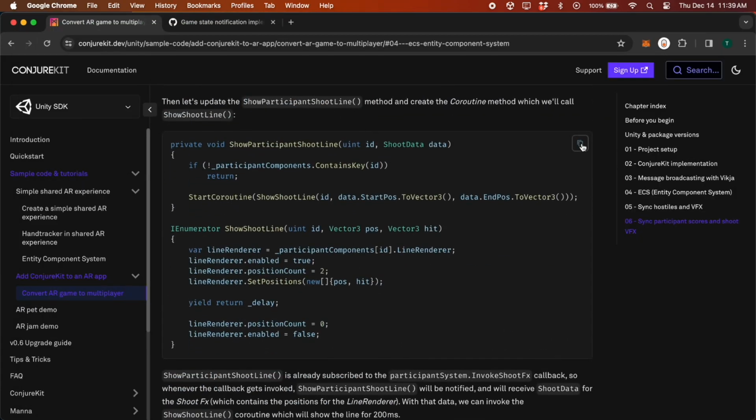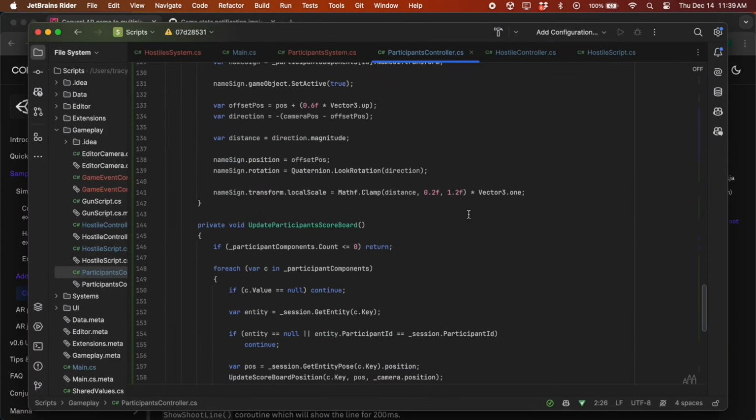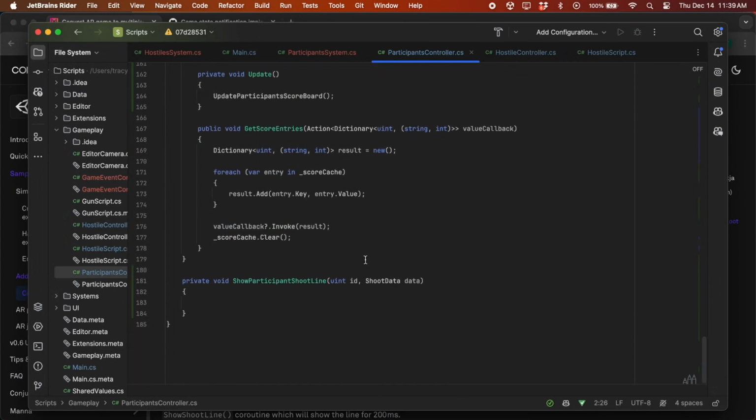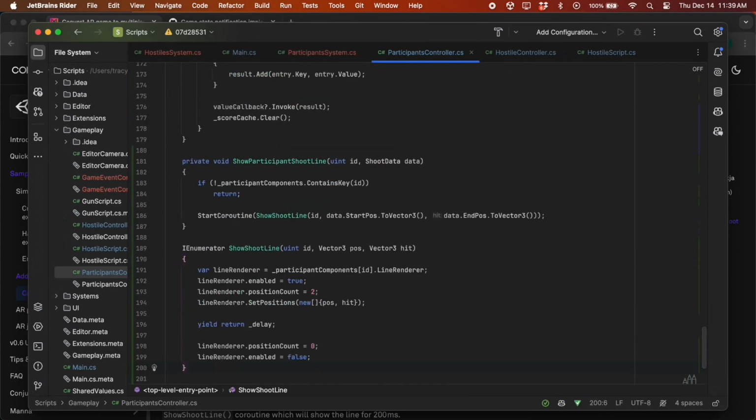showParticipantShootLine will start the coroutine, and of course we'll define the coroutine itself as well. Whenever the invoke shootFX callback in the participant system gets invoked, showParticipantShootLine will receive the shoot data, and with that data it will start the showShootLine coroutine. The shoot line will be shown for 200 milliseconds.